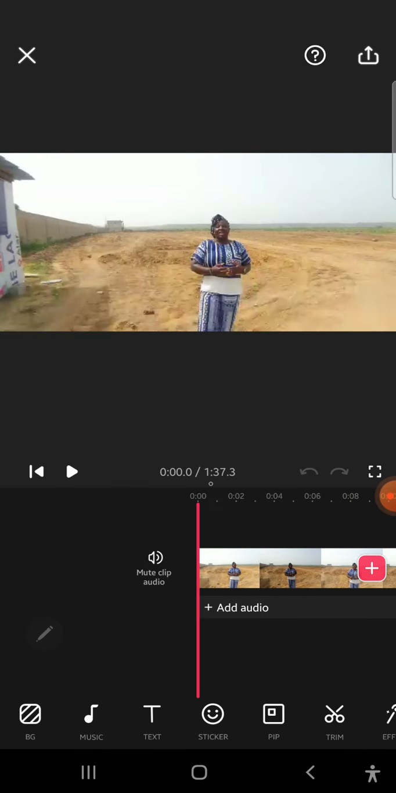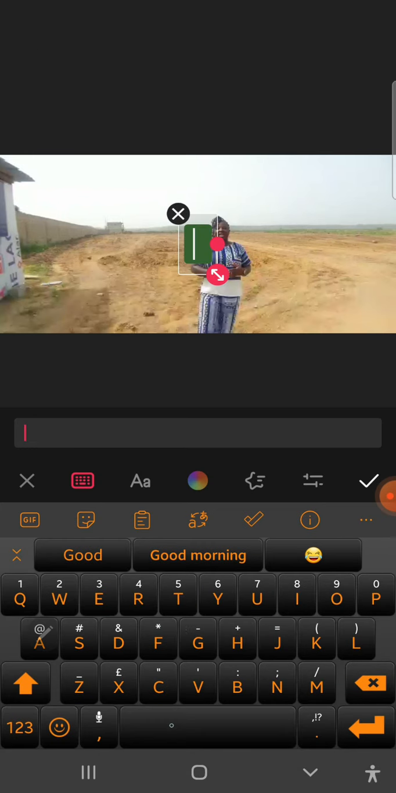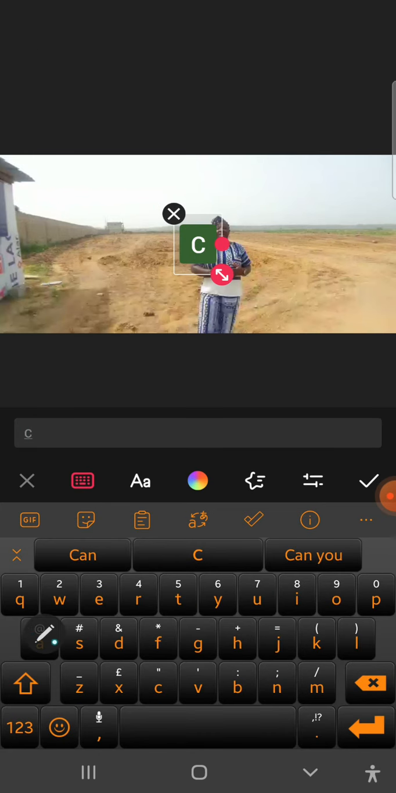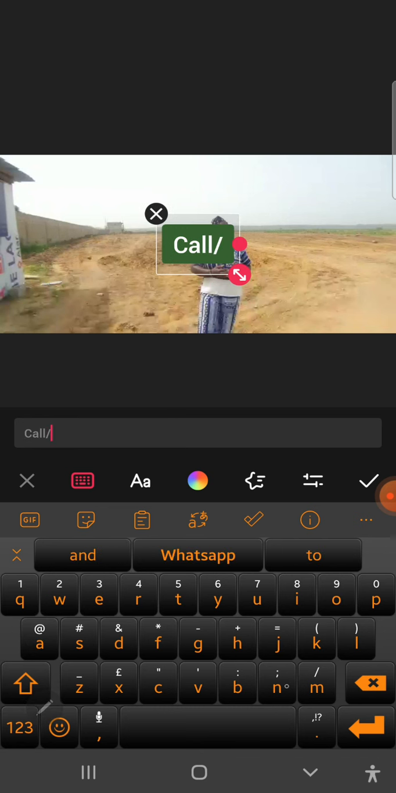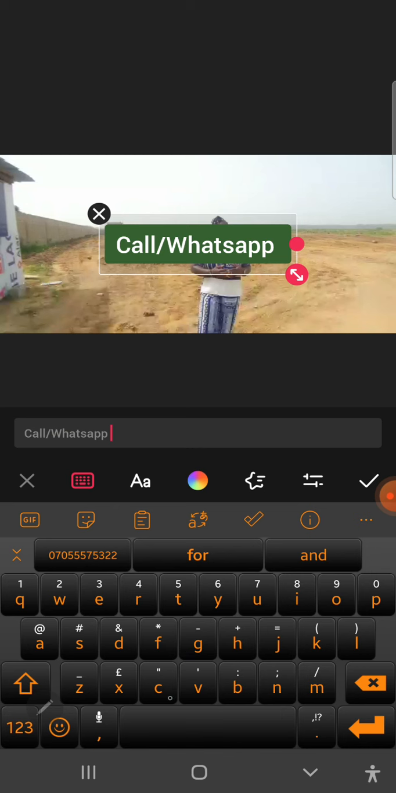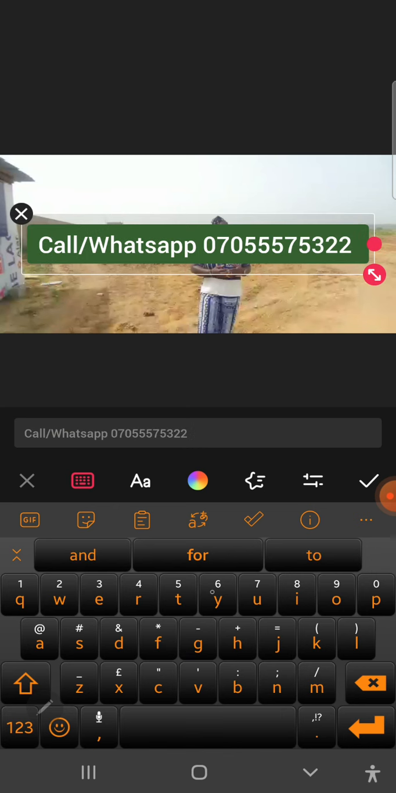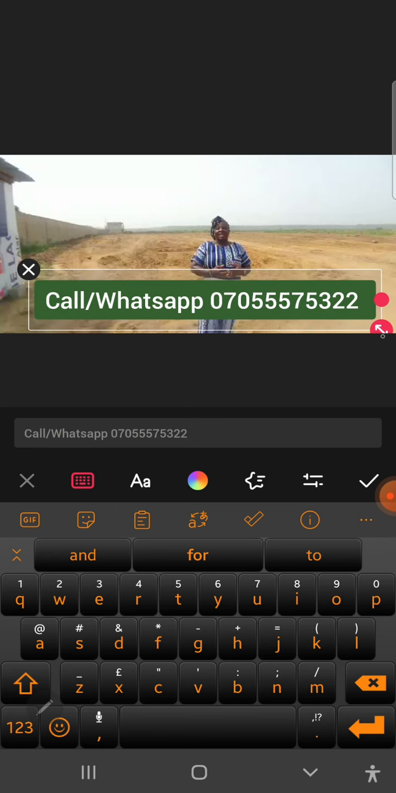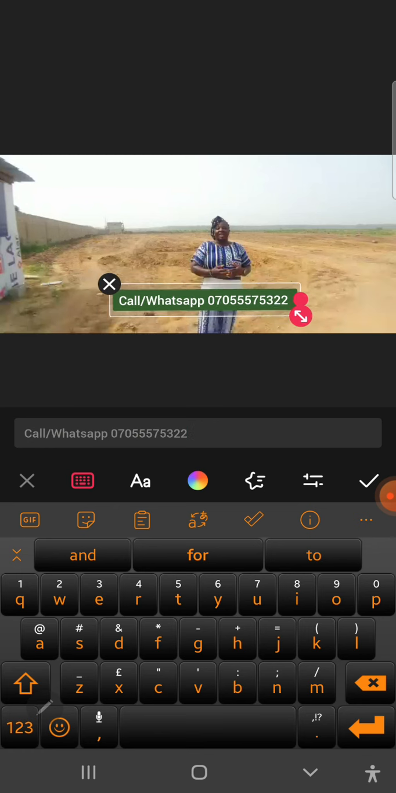With this, all you have to do, if you want to put out your text, is come to text here and type in whatever it is that you want. For me, I'll be putting call slash WhatsApp and my number. With this now, I can position this text wherever I want it to be.